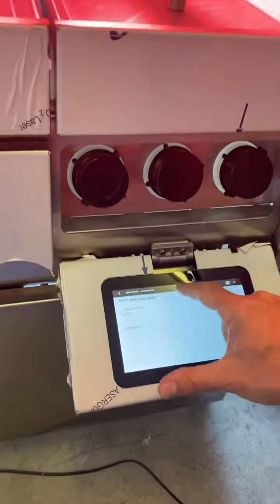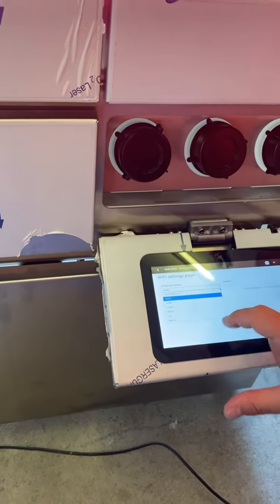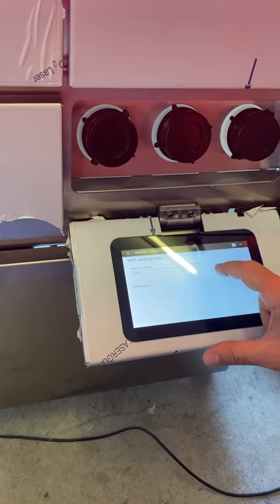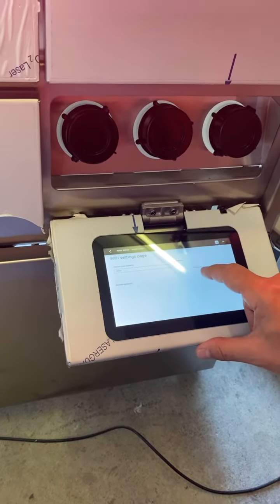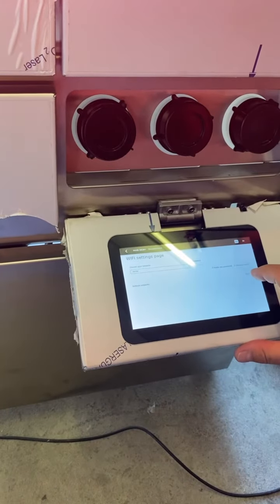Here you have a choice of different networks that are in the range of your machine. So you can choose what is your network. And here you will put the password. And if it's public, if there's no password, you just click Public here. And you simply press Apply.